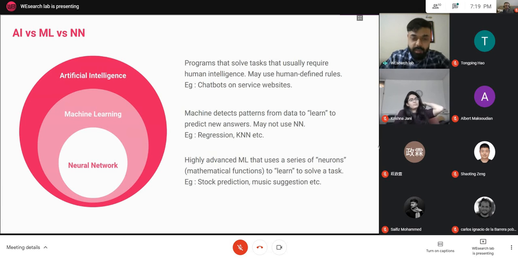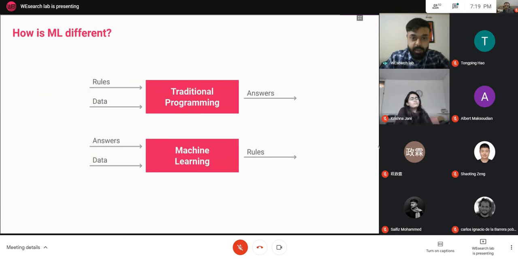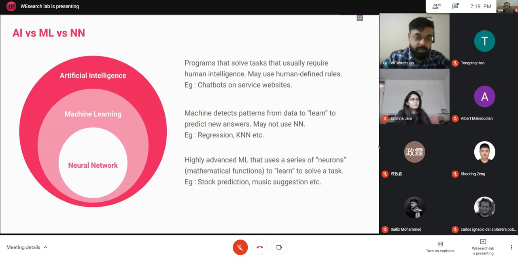Machine learning, as we saw in the previous slide, is basically an example of AI where the rules are not known and the machine needs to learn to predict the new answers. Not all machine learning algorithms use neural networks. Typical examples of machine learning would be regression analysis and KNN analysis. I'll talk about them in the next slide.